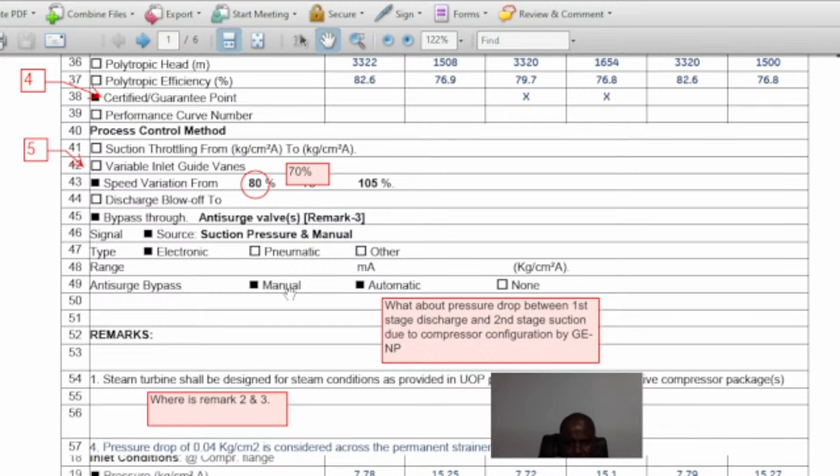Is it all the data? Are they properly filled? You see, just like I mentioned, the data sheet has to be filled properly. Because if it is not filled properly, it's going to affect other subsequent documents that will be supplied to you. And the equipment data sheet is the first point of contact that we have with the vendor concerning the equipment you are about to purchase.